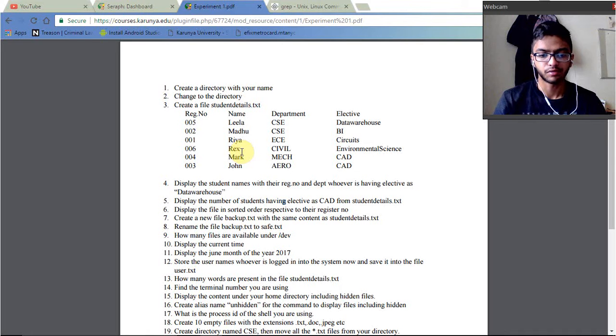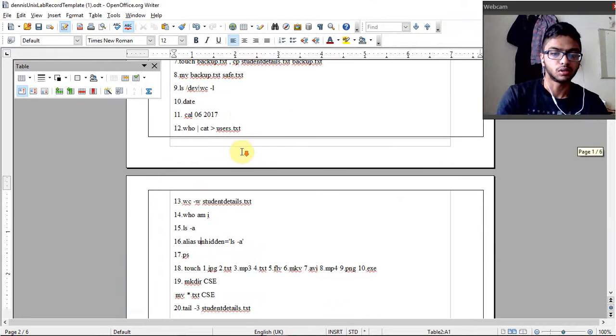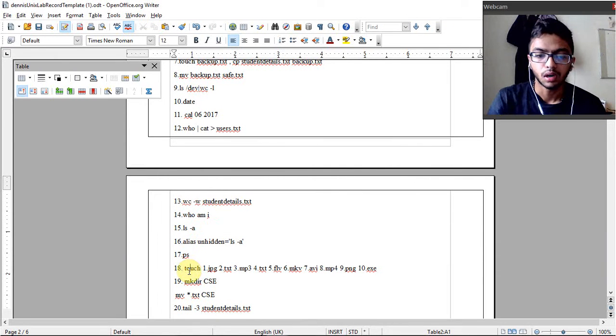Next, we have to create 10 empty files with the extensions .txt, .doc, and .jpeg, etc. So that's another straightforward question. We have the command touch to create files. Touch 1.jpg, 2.txt, 3.mpg, and so on and so forth. We are told to create 10. So yeah.